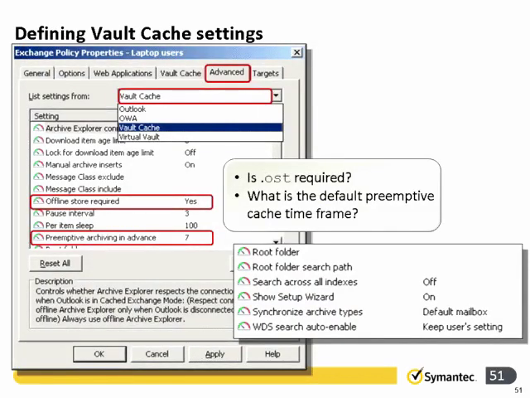Also on the advanced settings for your desktop policy, you can go to the list settings from, open that up and select the Vault Cache, and you can specify some different advanced settings. We have one highlighted. Do you want to force it to have an offline store to be available before you use Vault Cache? Do you want to set the time that the preemptive archiving takes place in advance? Also, we talked about that root folder location being the user's profile by default, but you could change that. Those are the different types of settings that are here.